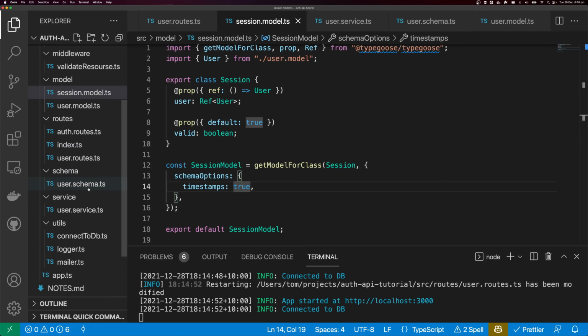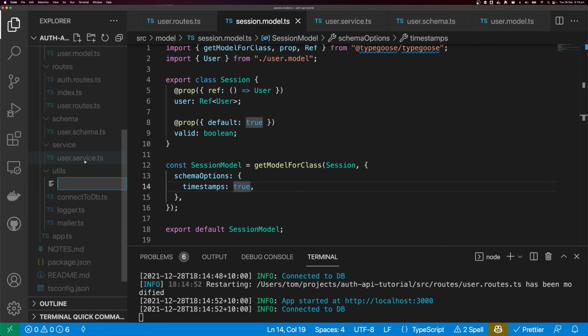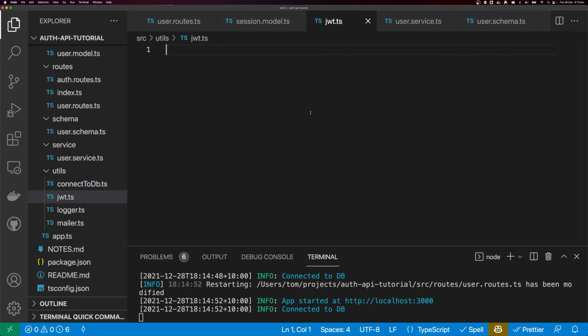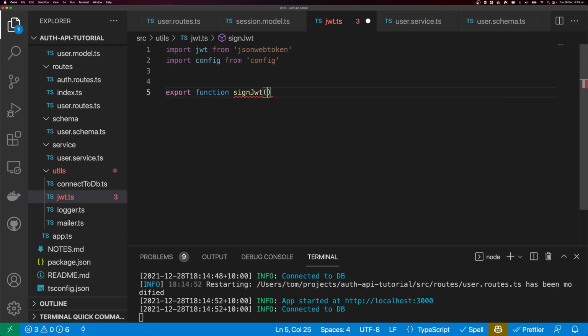The next thing I want to do is to create a utility for signing and verifying JWTs. So inside of utils, I'm going to say jwt.ts. Then I'm going to import JWT from JSON Web Token. I'm going to import config from config. And this file is going to export two functions. I'm going to say export function signJWT. And I'm going to export a function called verifyJWT.